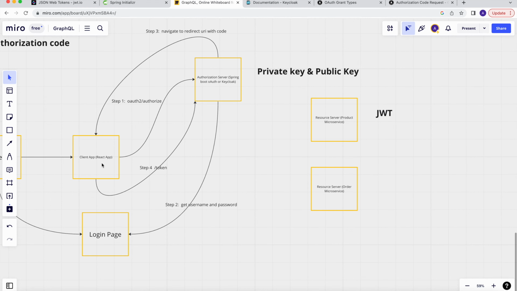The client application will send that access token to our resource server. Now this resource server will hit the authorization server for the public key. It will ask the authorization server, hey, I need a public key, and the authorization server will return the public key to the resource server. Once the resource server receives the public key, with its help it will verify the JWT token: is it a valid JWT token or not?